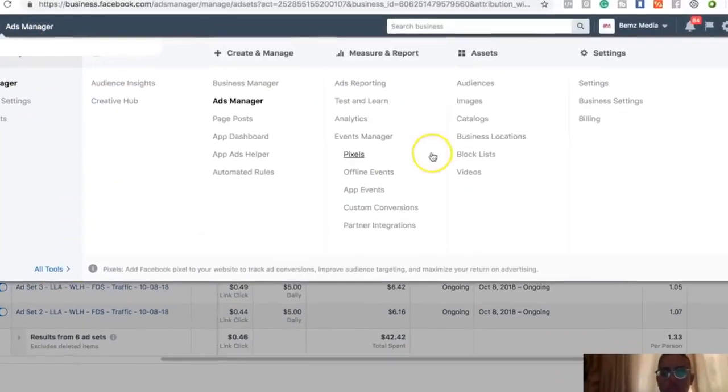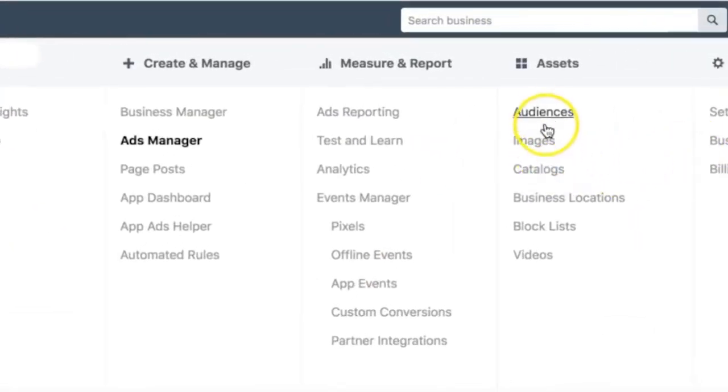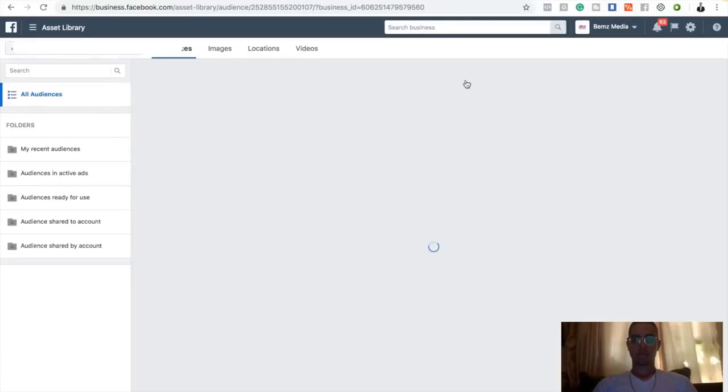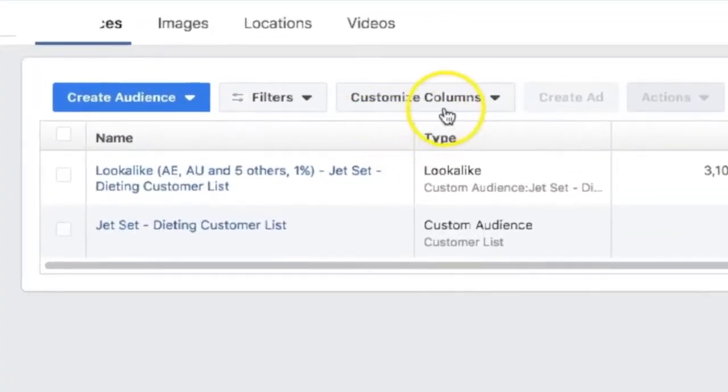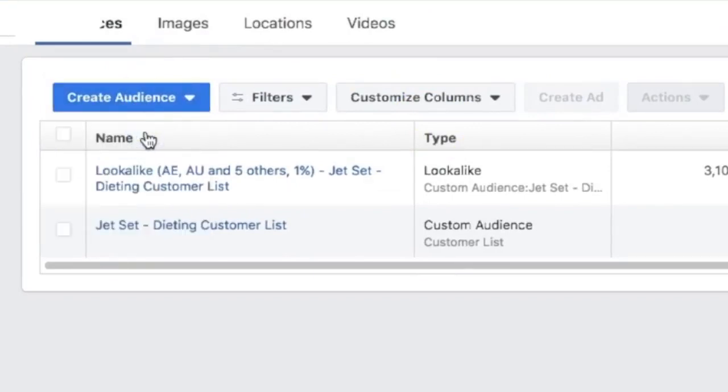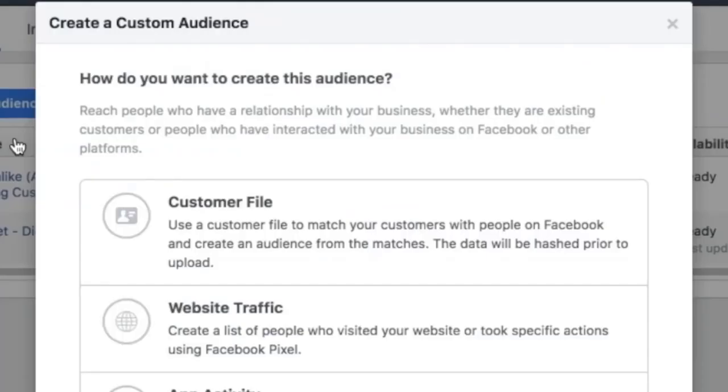We're going to go to audiences, right? Now, how to create a lookalike audience is you're simply going to create an audience, and then we're going to create a custom audience, right? And then we're going to do customer file, right? So this is emails, right? You can upload emails of people who have already made purchases before, or you can upload emails of people who are leads.